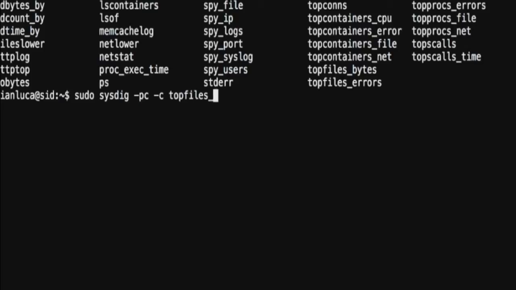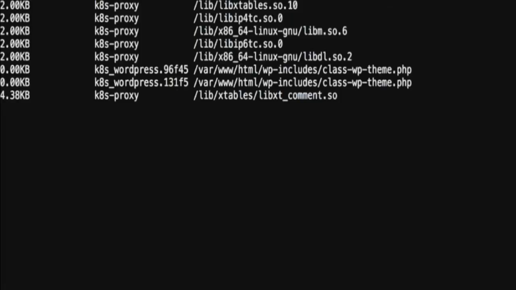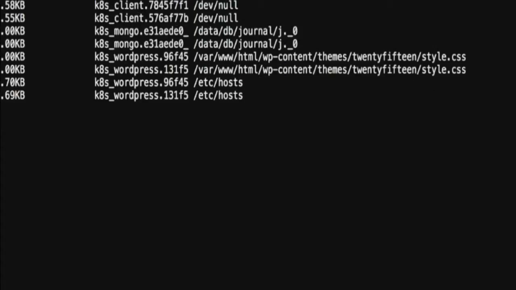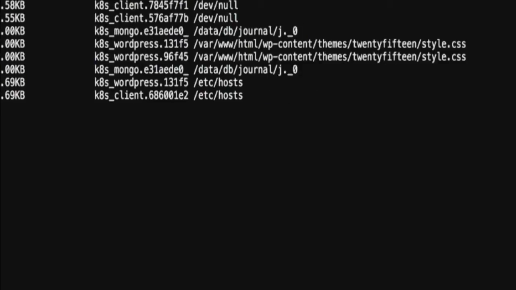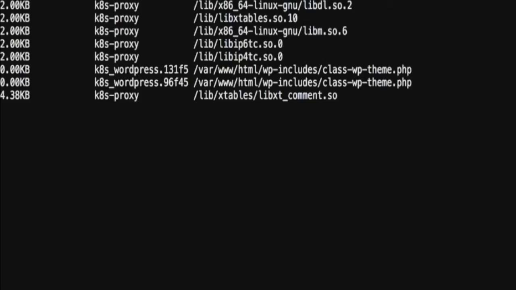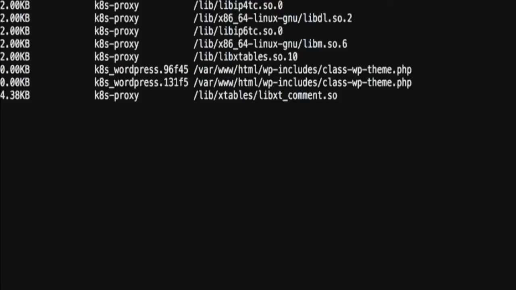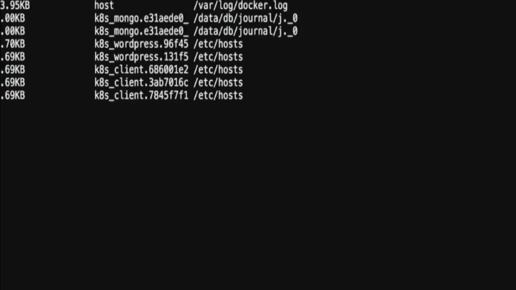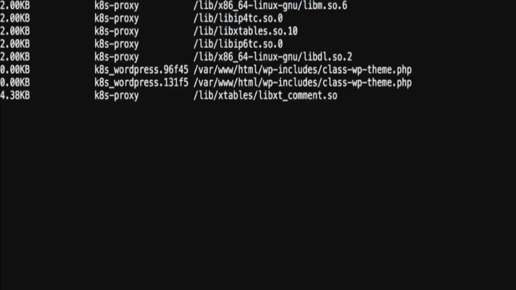And if I pick one, for example top file bytes, now I get user-friendly output where I'm seeing the I/O of the system broken down by individual file name and by individual container. This on Linux is a metric that is very hard to get. There are not many tools around that can get to such a big level of visibility, especially inside containers. So this is something that we are very proud of.